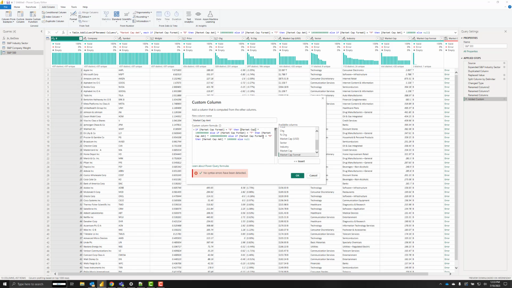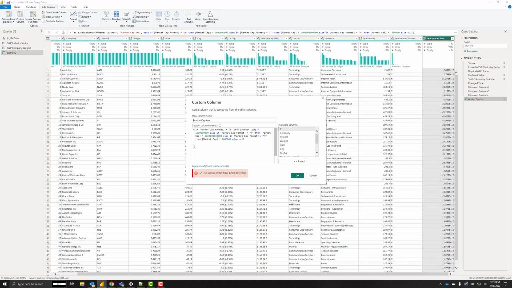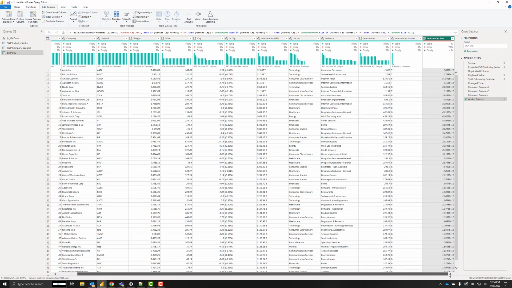we're going to say if market cap format equals B, then we're going to multiply by a billion. If it equals T, then a million or a trillion. Else, if it equals M, then we can do a million, else null. There should be no nulls. So now we've got a real number.